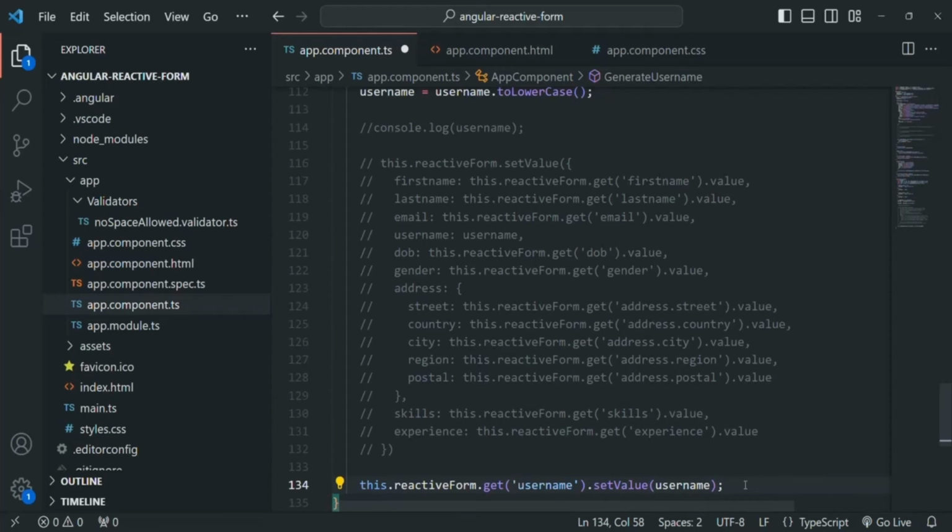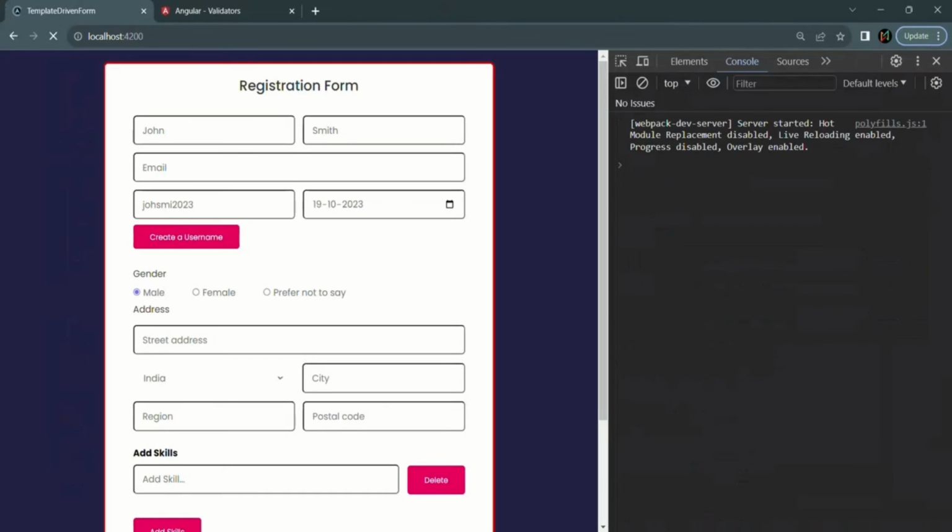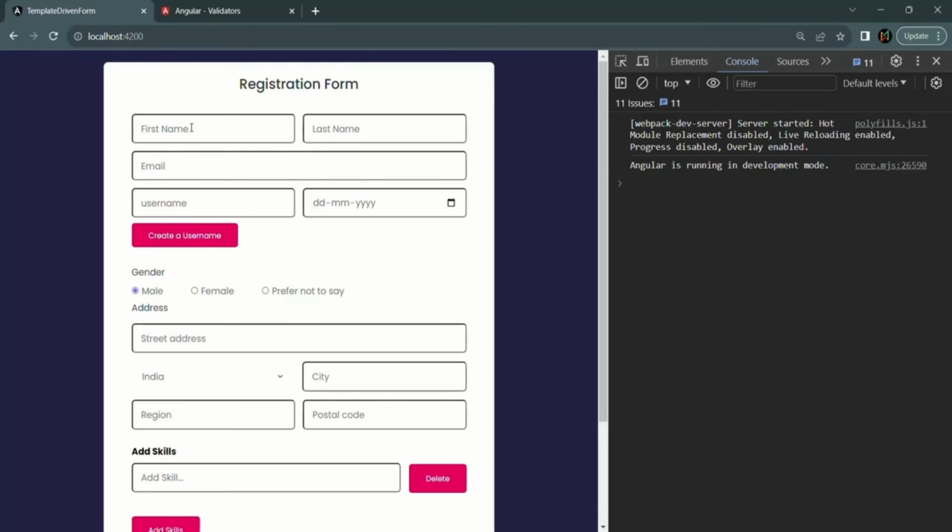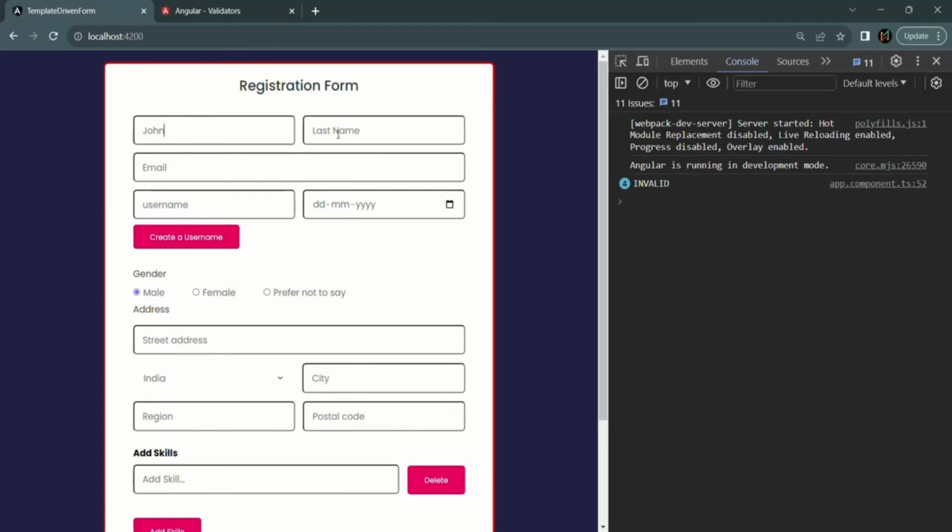Let's see if it works or not. Let's save the changes. Let's go back to the web page and enter first name, last name, and also the date of birth. And when I click on this create a username button, you see it is still populating that username form control.